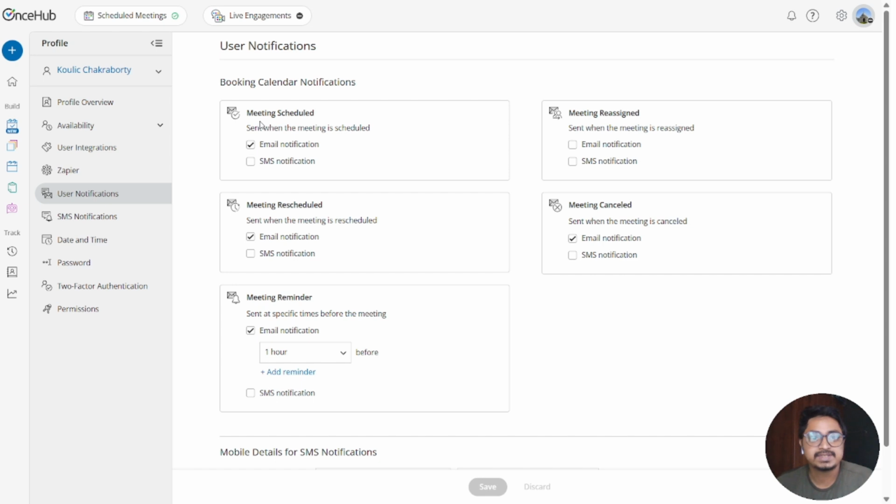So the first one says meeting scheduled. And you can see it says sent when the meeting is scheduled. So you get the description under all the scenarios. So for meeting scheduled, you see I have the email notification checked. So that means I will receive the email notification, but not the SMS notification, just because it's not checked. Now to receive SMS notification, all you need to do is to check mark this box.